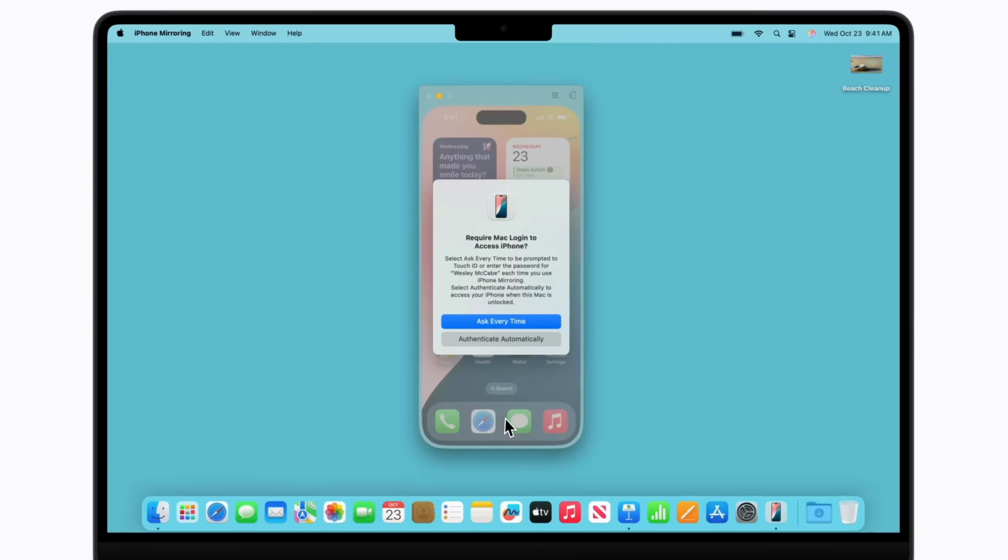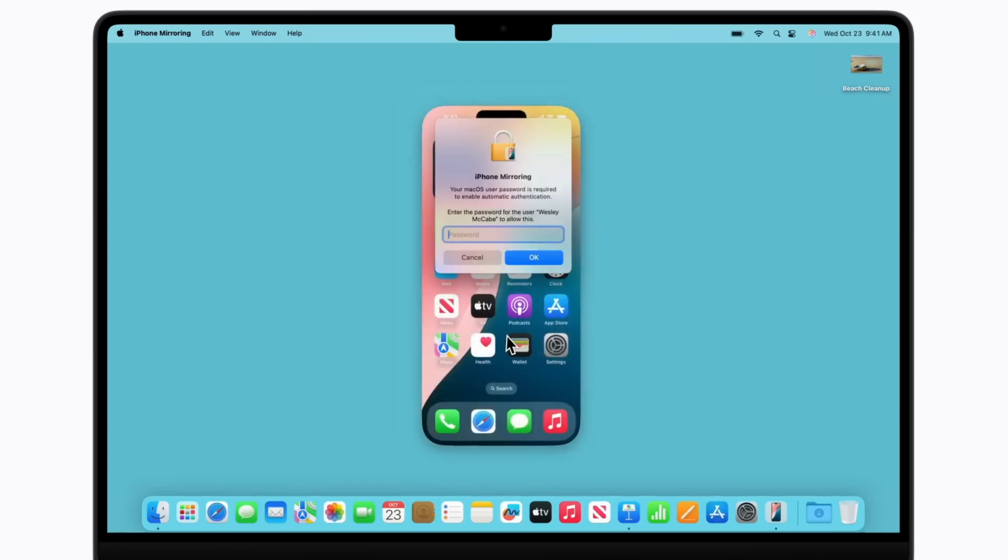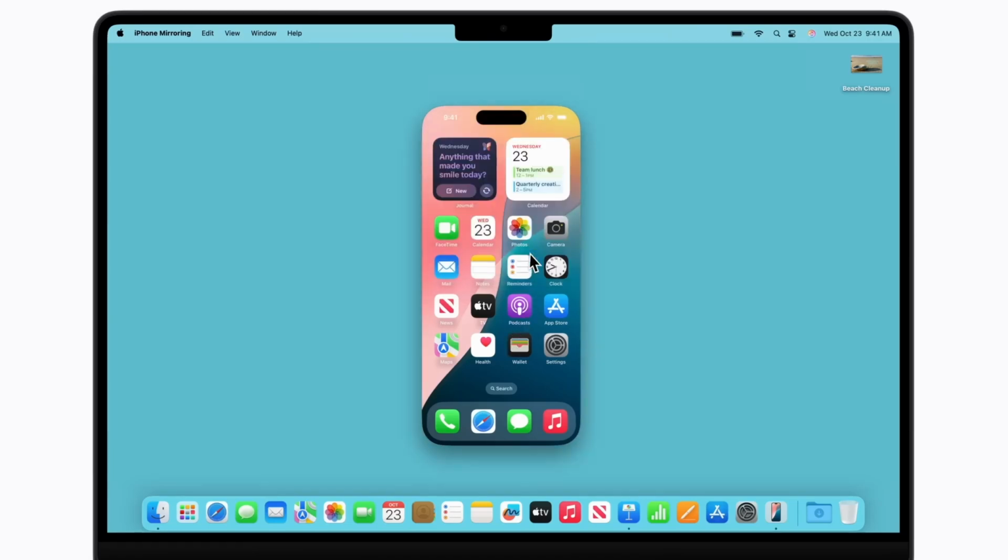The first time you launch the app, you'll unlock your iPhone to trust the Mac. Make sure to select Authenticate automatically in the app settings. This means you never have to touch your phone or enter a passcode to start mirroring, it can just stay in your pocket. There's a few shortcuts you can use with screen mirroring too.